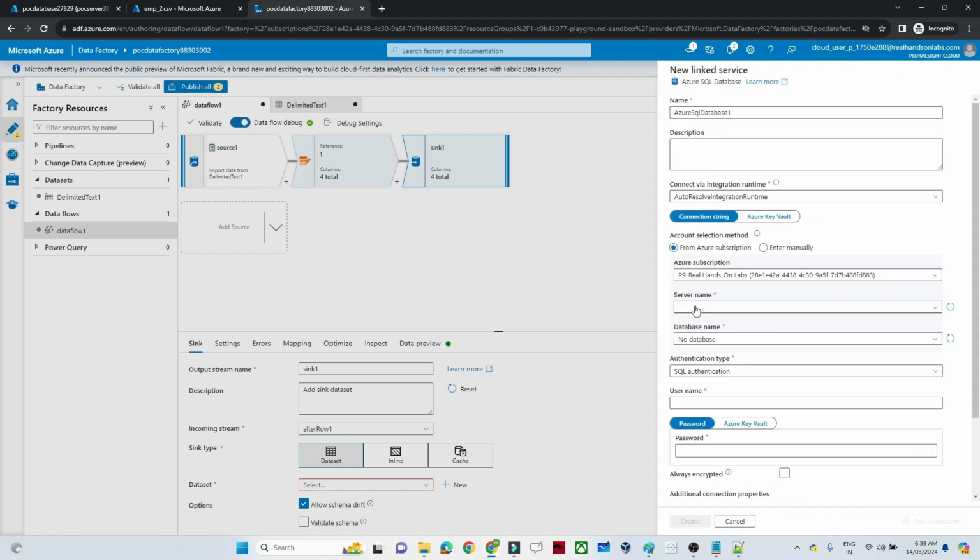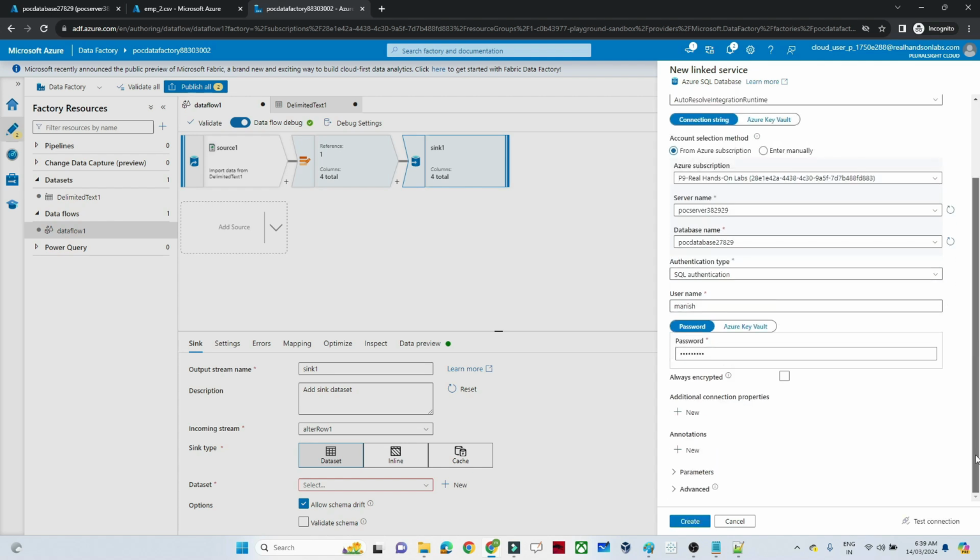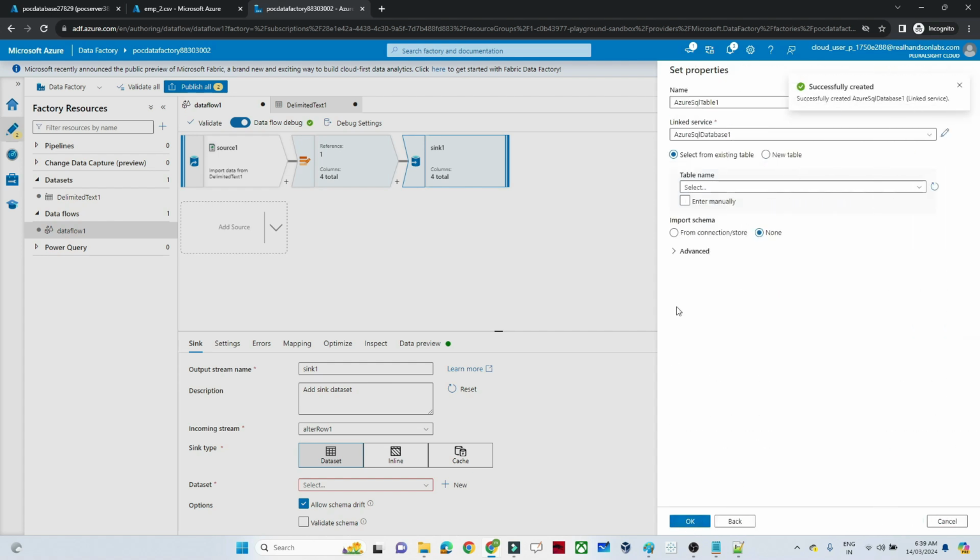We'll select our subscription, our server, and our database. For the authentication, we have to provide the username and the password. Click on test connection and see whether it is successful or not. Click on create. For the table name, we have to select the employee table. Click on OK.